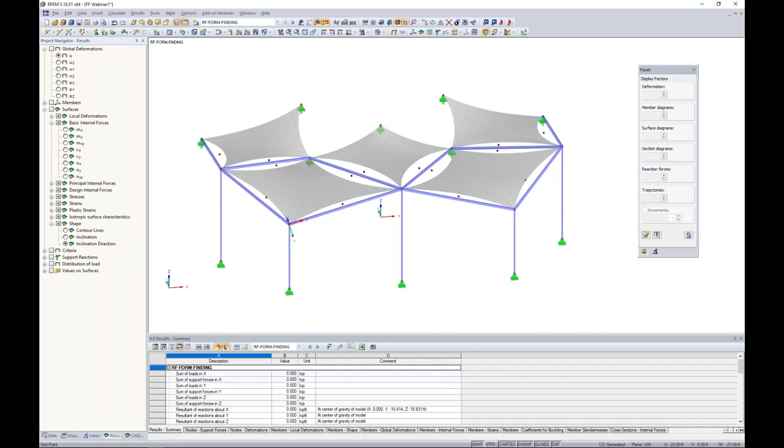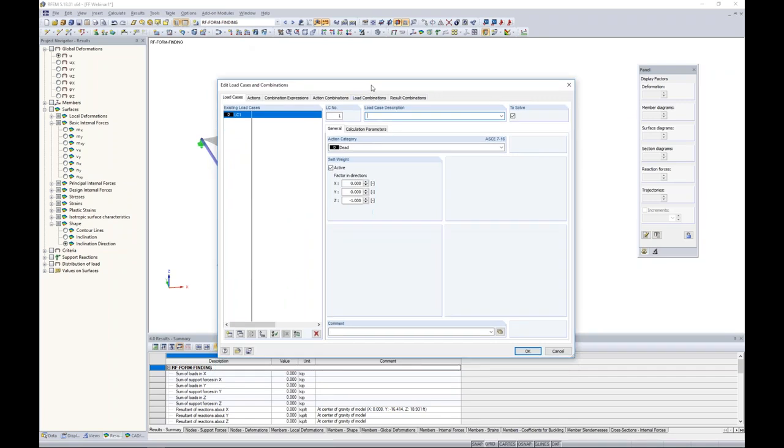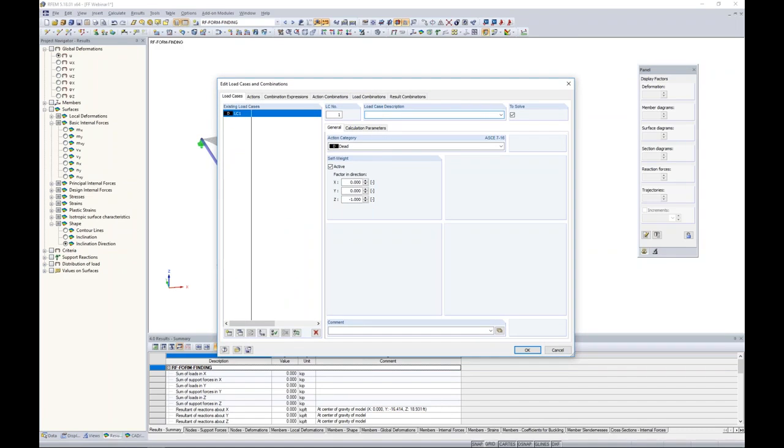I've applied no additional loads to my structure, such as live load, snow load, and so on. So we want to go ahead and do that now. I'm going to create a new load case up here in my toolbar. And up pops my edit load cases and combinations. So my first load case description will be self-weight.